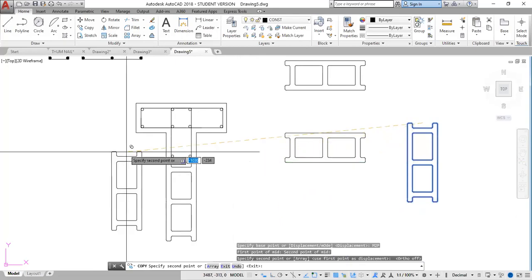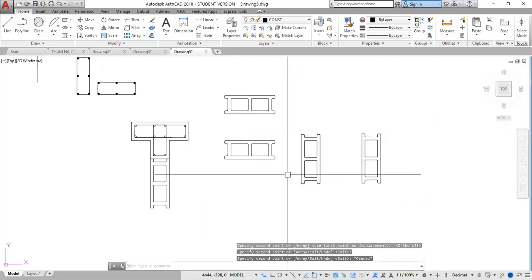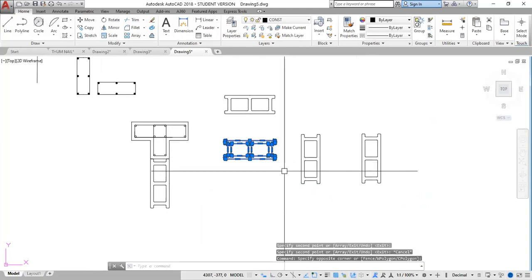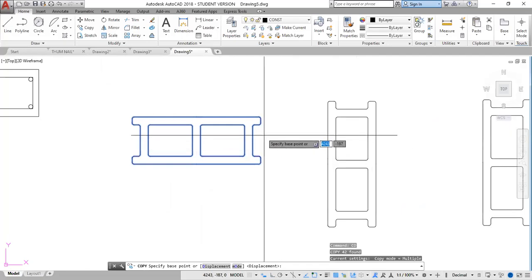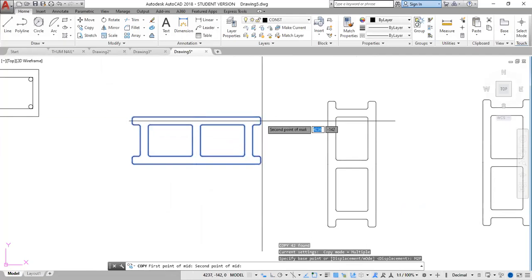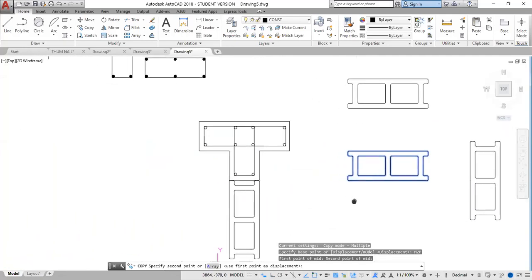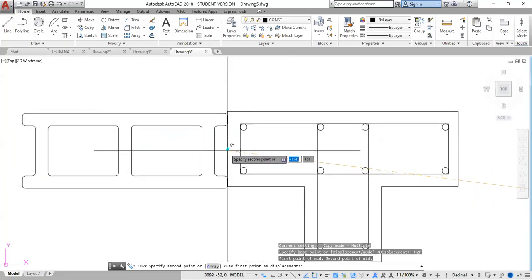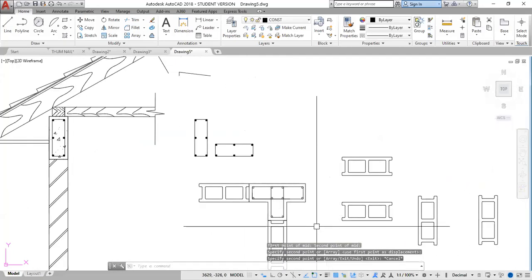Now we need to copy this to another location. Let it stay here. Now we're gonna copy this one, CO, enter. Specify the base point. Again, we use M2P, middle of 2 points, enter. Select here as our base point, here as our other base point. Then we move this in place and we align this with the midpoint of this line here. Escape. Now we have those two in place.